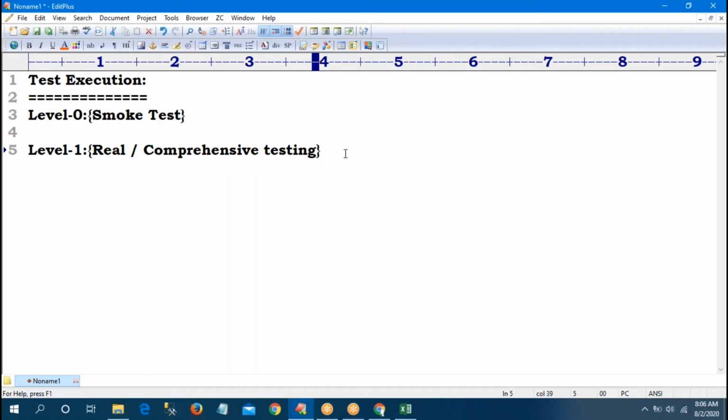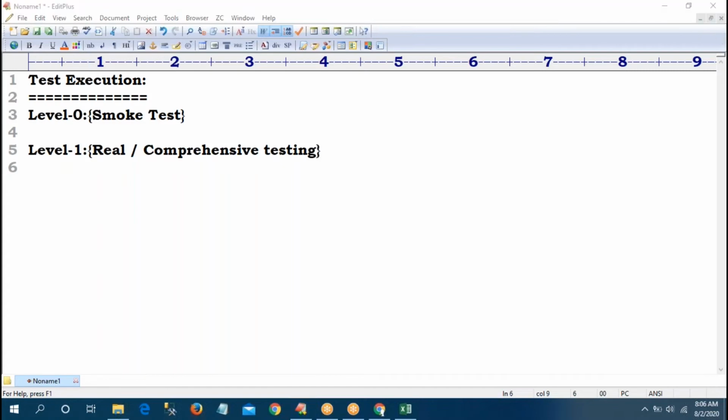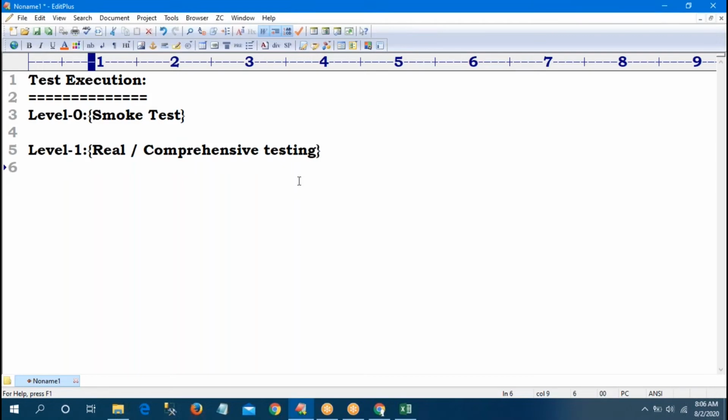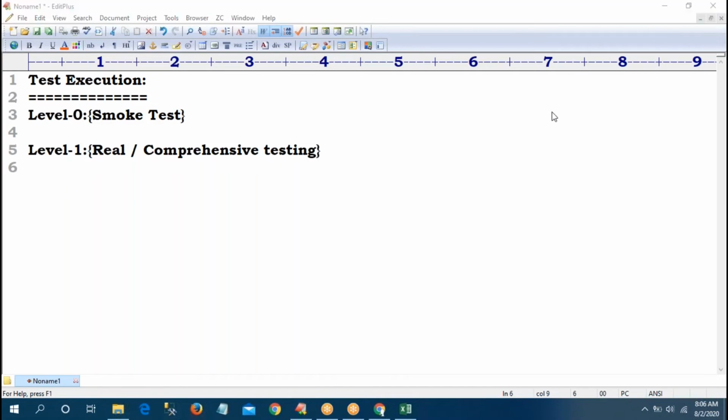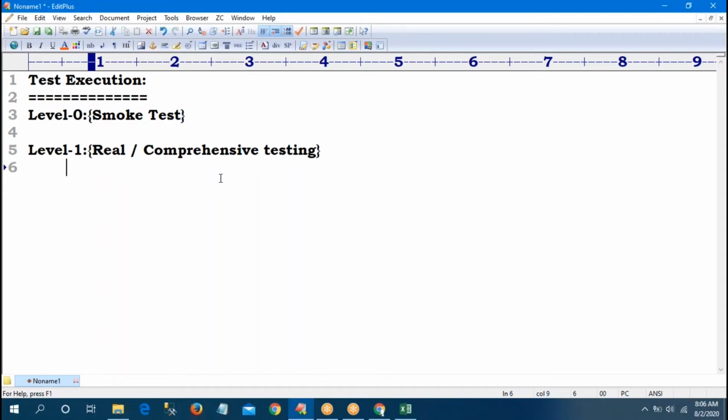So like that, real testing. Sir, each test case contains how many statuses? Every test case contains 3 statuses: pass, fail, block. Previously I explained all those things. Pass means both expected result and actual result are same, then it is a pass. Fail means if any mismatches are there, that is failed. Blocked means due to parent functionality, I am unable to execute the functionalities. That is called a block. So each test case contains 3 statuses: pass, fail, and block.